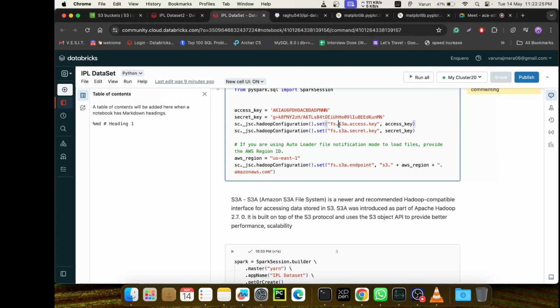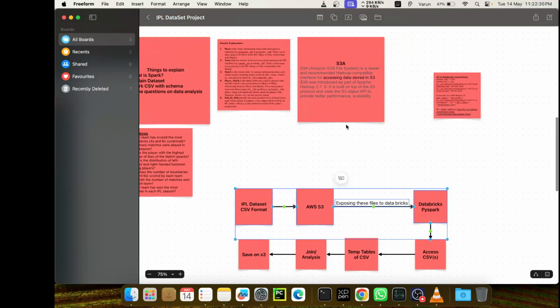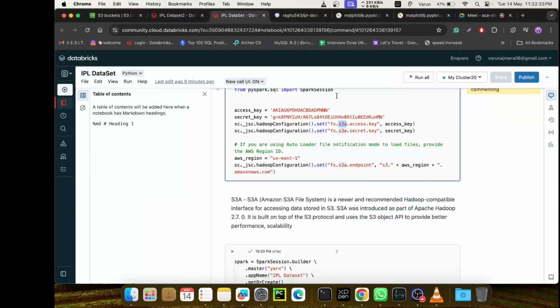If you remember this S3A, I was telling you I will explain it in more detail. If you want to access your S3 bucket files, Hadoop created a file system on the S3 protocol. They have built file functionality. So if you want to access your S3 files, you can use this file system. You need to pass certain access keys and configuration. This is the minimal configuration we are passing.